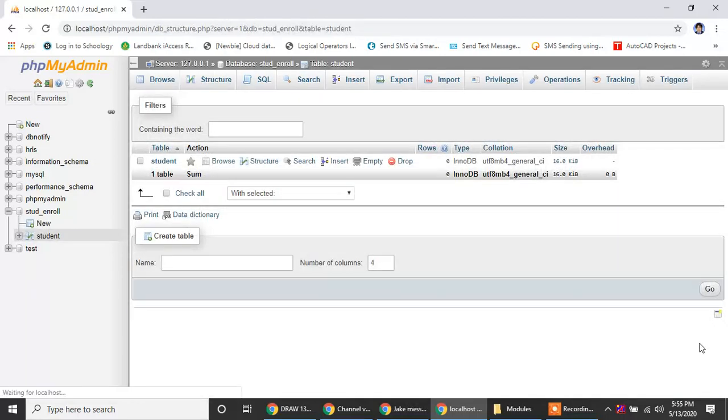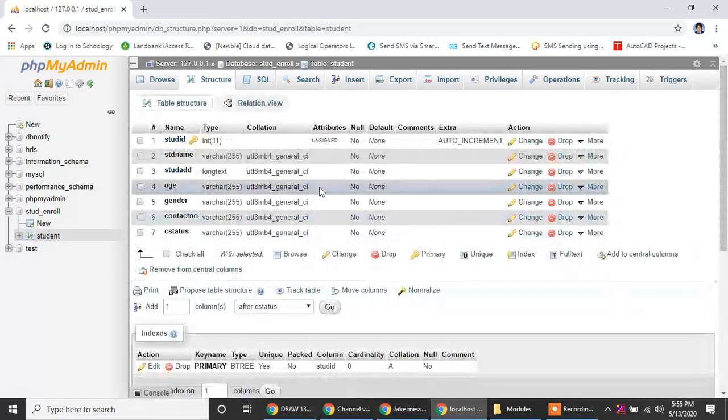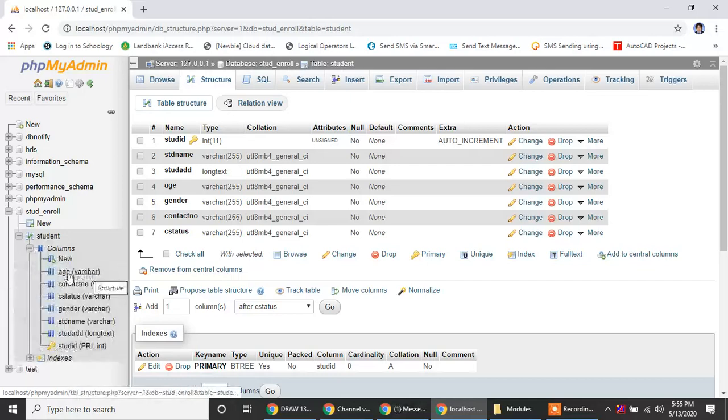Okay, so wait for it. Okay, now this will be your first table on the database, student enroll. Your student enroll now has a table with the columns: student ID, name, address, age, gender, status, and contact number. So that's your columns. Now, if you want to add another column, all you need to do is to click this new, or you can go for the go.